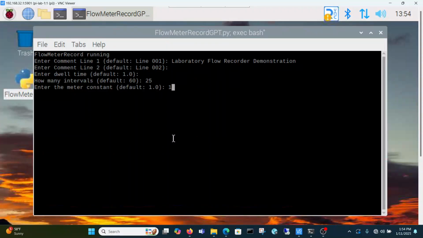So I'm going to just put a 1. You need to understand that it's going to report a flow that doesn't make sense with a meter constant of 1. They're normally going to be smaller than 1. And this new system time, just go ahead and press enter to skip.